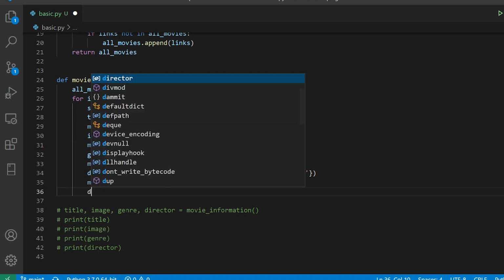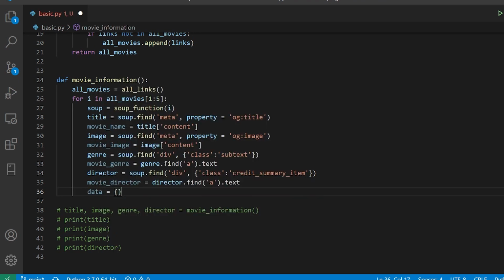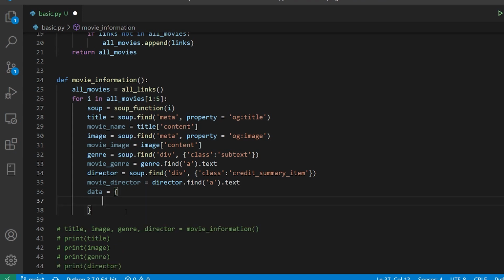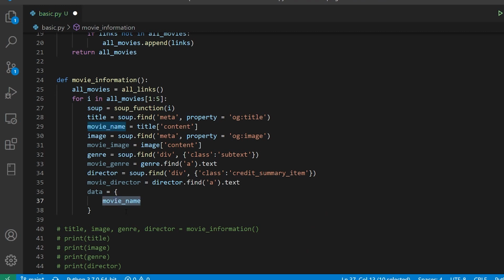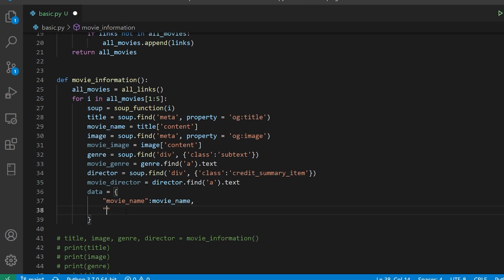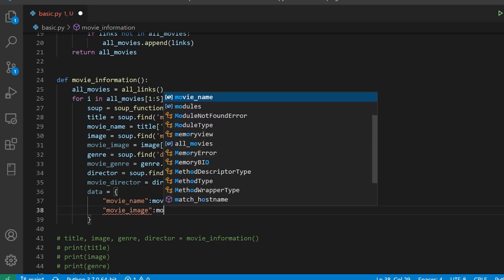All right, so I'll say data is equal to, all right, so this data is going to take, let's say, movie name. All right, so I'm going to feed it in the form of JSON. So I'll say movie name. Later on I'll say movie image. Okay, movie underscore image. I'll say movie image.